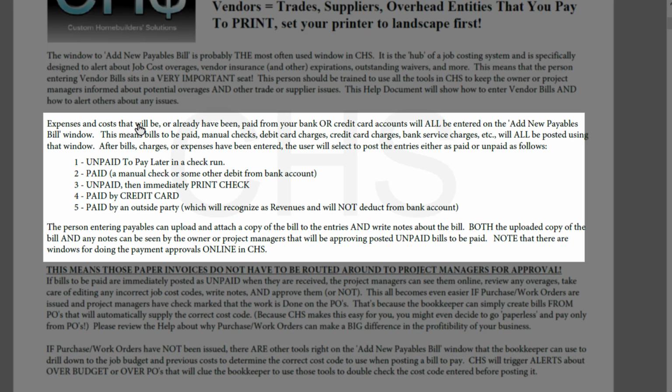Expenses and costs that will be or already have been paid from your bank or credit card accounts will all be entered on the Add New Payables Bills window. This means bills to be paid, manual checks, debit card charges, credit card charges, bank service charges, etc. will all be posted using that window.